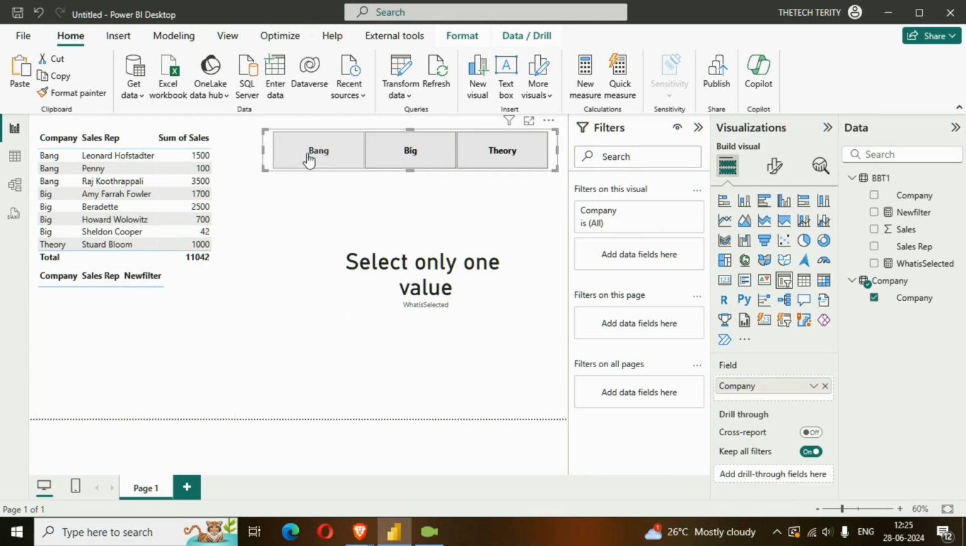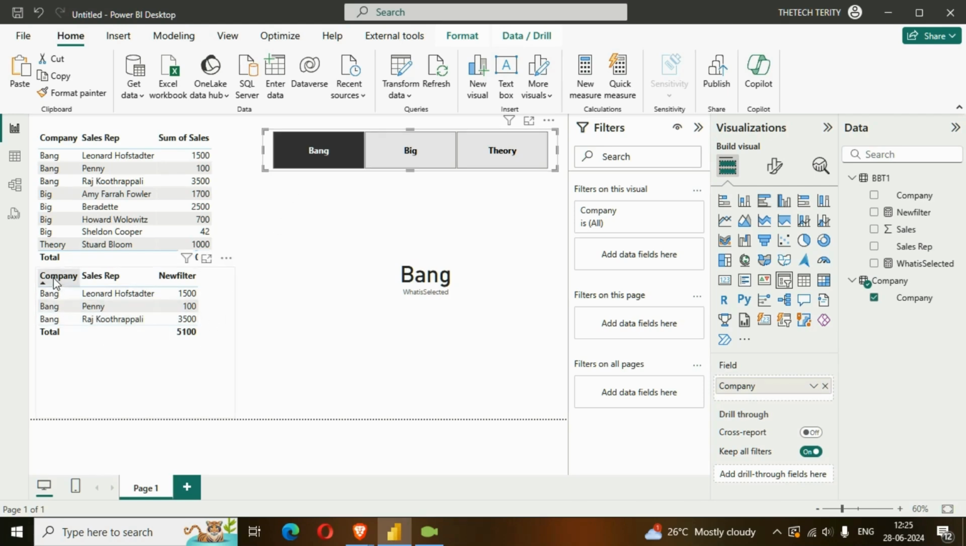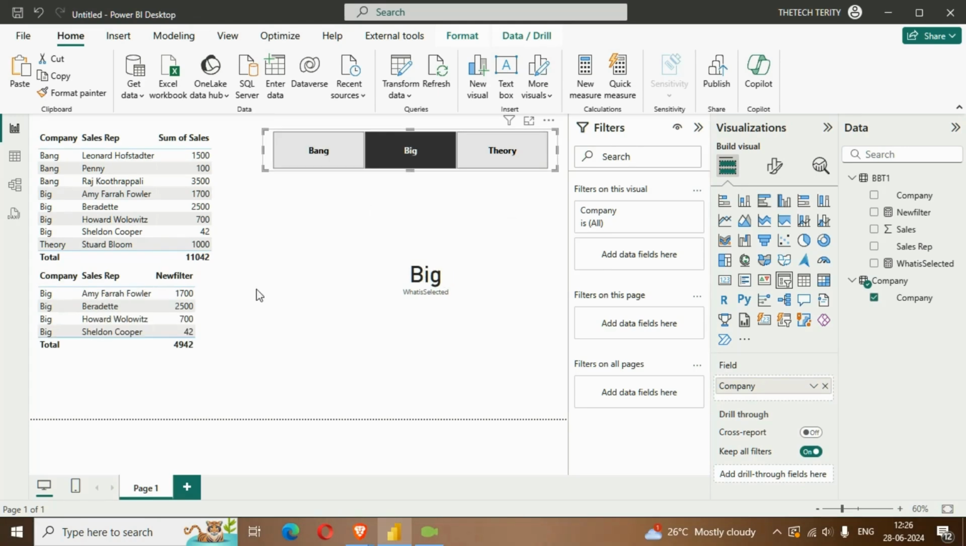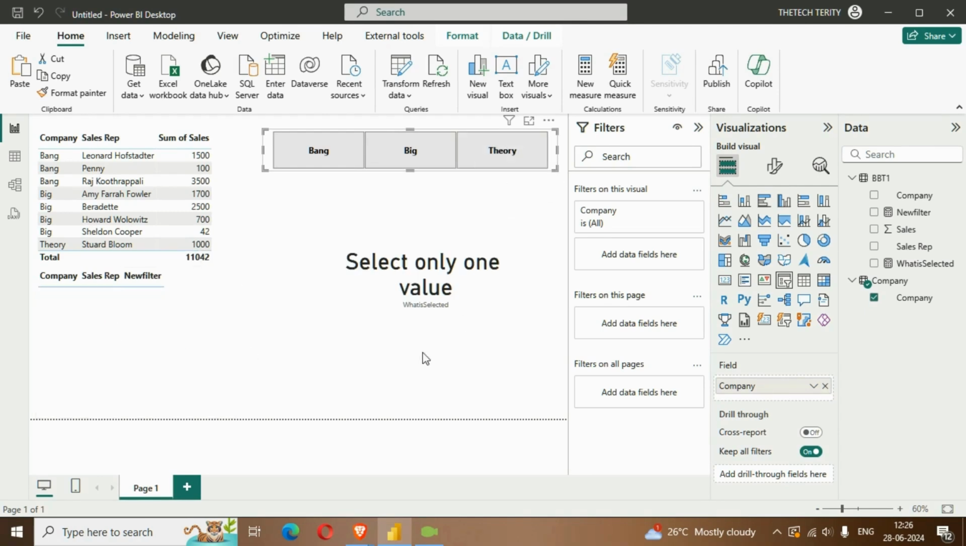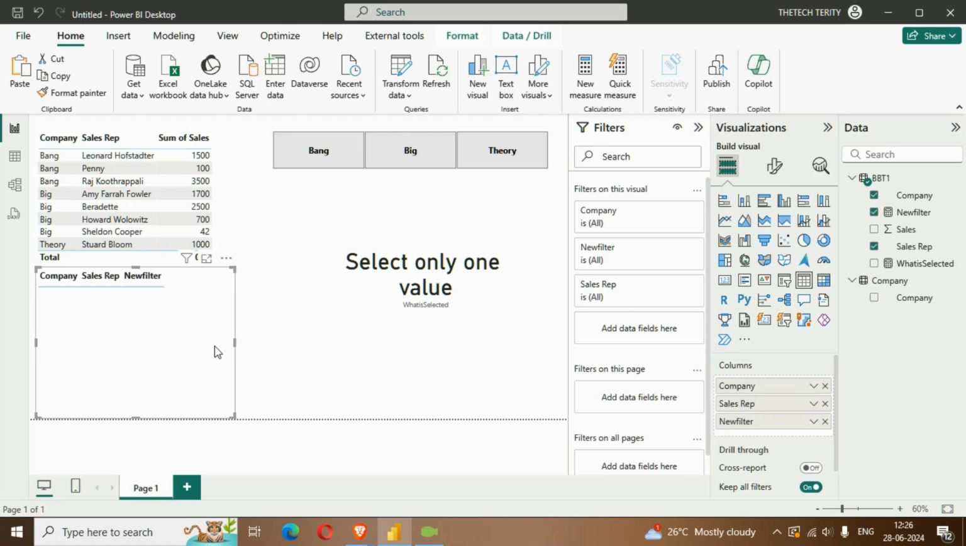When I select bank here, bank company, we got the sales figure for the bank company. And when I select big, you can see we got the sales figure for the big company. And when I select theory, you can see we got the sales figure for the theory company. Let's say we didn't select anything, and you can see we got the empty records.